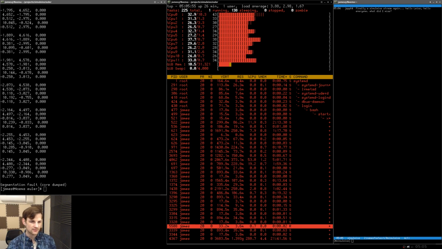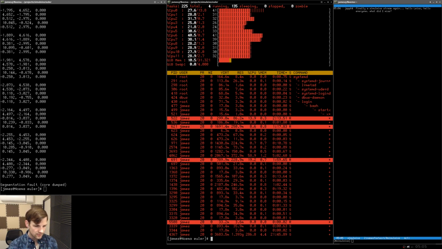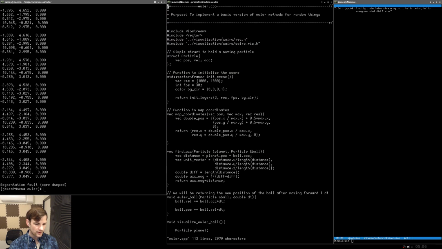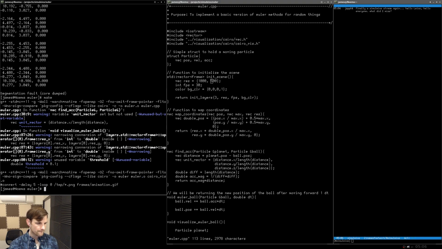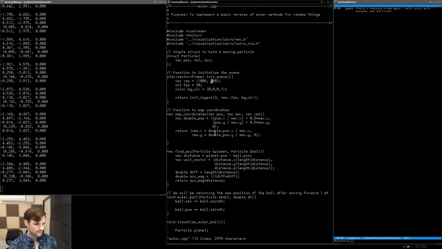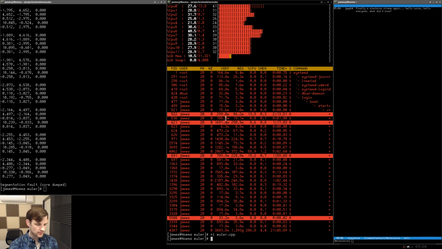Ah, it's a segmentation fault. Great. So that might have been the reason why I ended up dropping this visualization library in the end. Let's try 1,000 by 500. Make that. Euler. And it's also a segmentation fault.